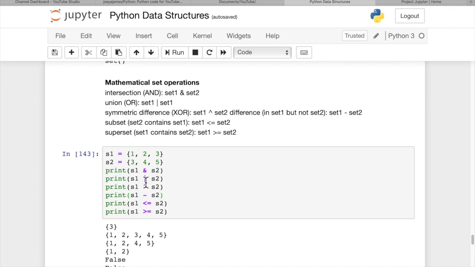And then when we do OR, it's just a bar, a vertical bar. S1 bar S2. That gives us OR. And that's going to give us the set of items that is in either set. So 1, 2, 3, 4, 5. 3 is in both sets, but it only gives us the 3 one time.